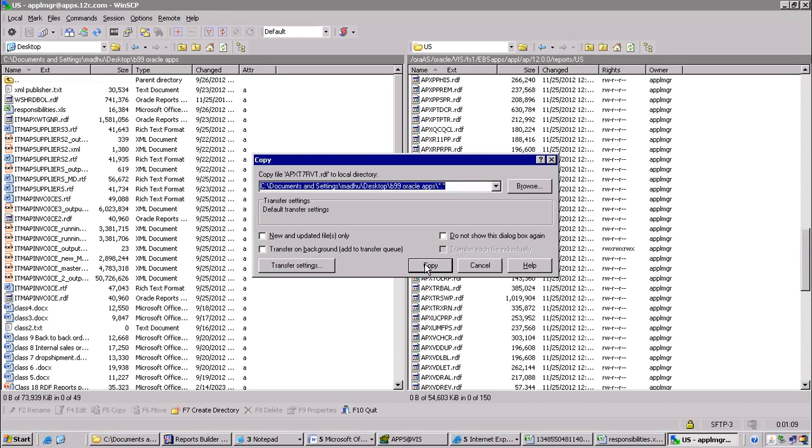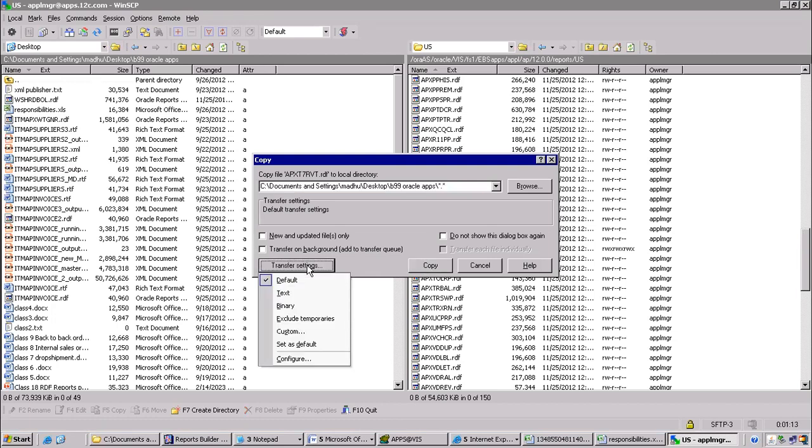You need to download that into your local machine. Right now, this is a local machine. This is a server here. From server, I am downloading the file. Okay. Whenever you are downloading or uploading, in case of an RDF file, we have to use binary mode. The mode is binary. Download.